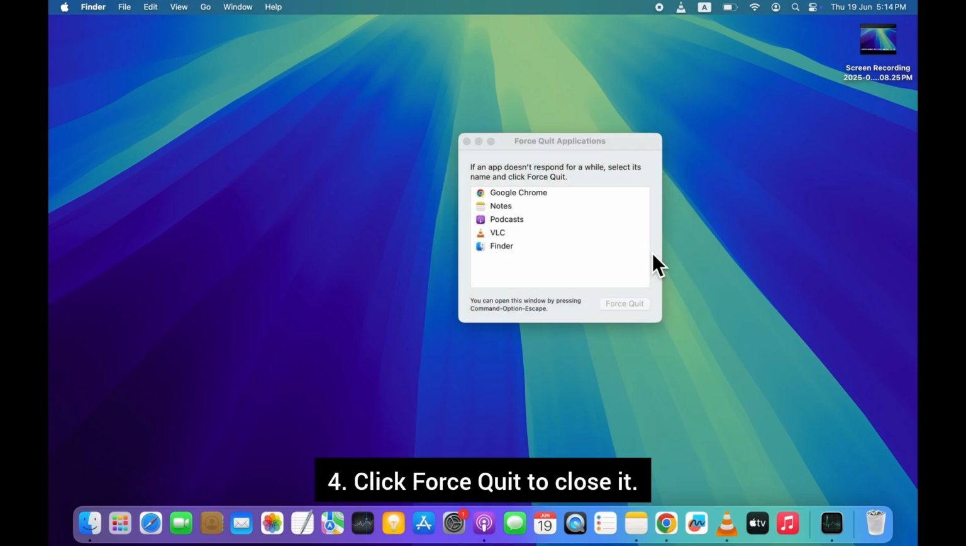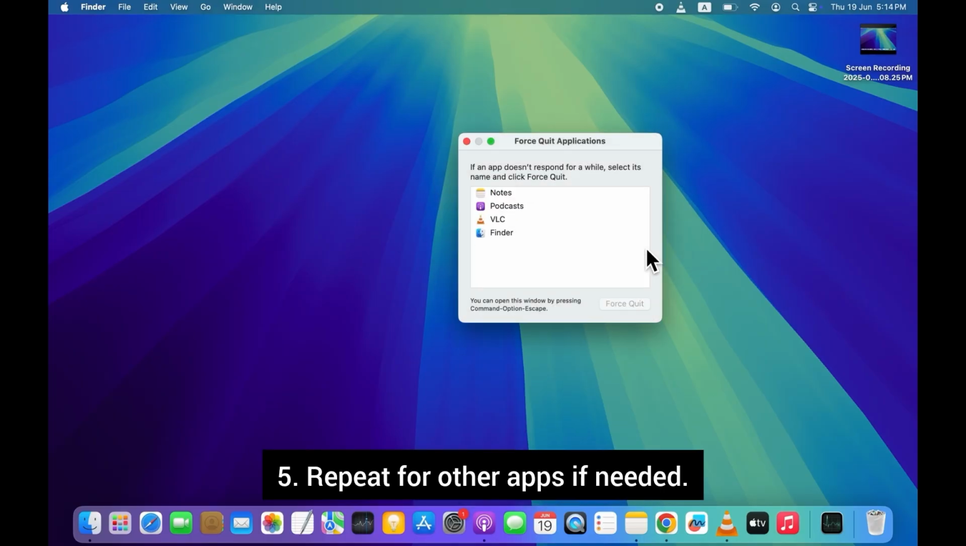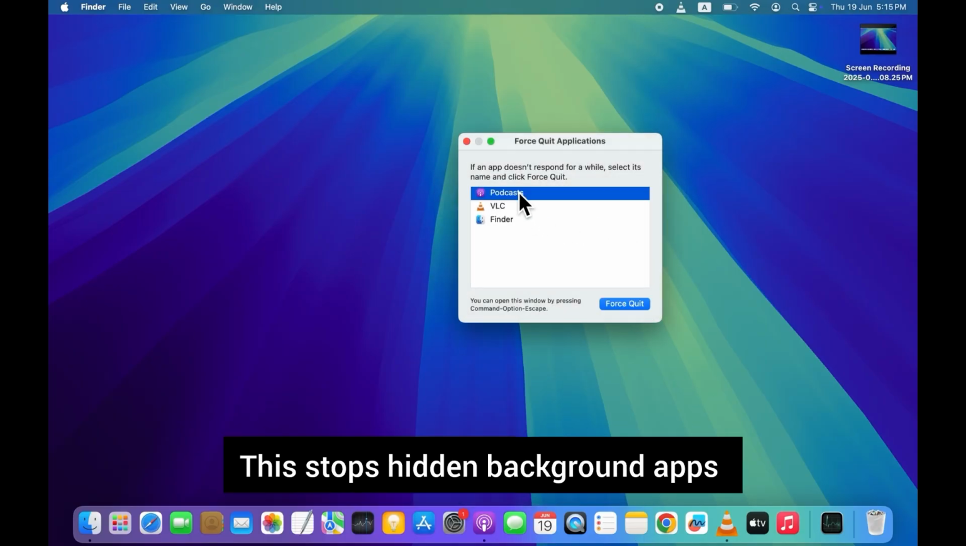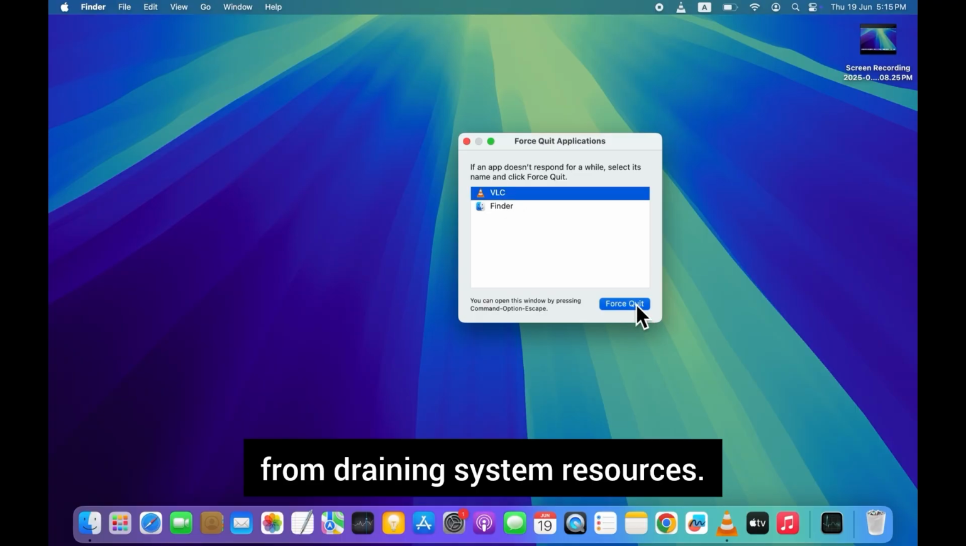4. Click Force Quit to close it. 5. Repeat for other apps if needed. This stops hidden background apps from draining system resources.